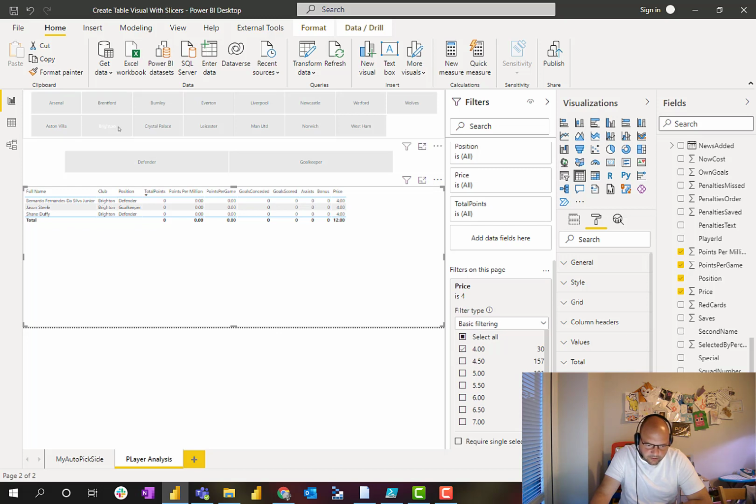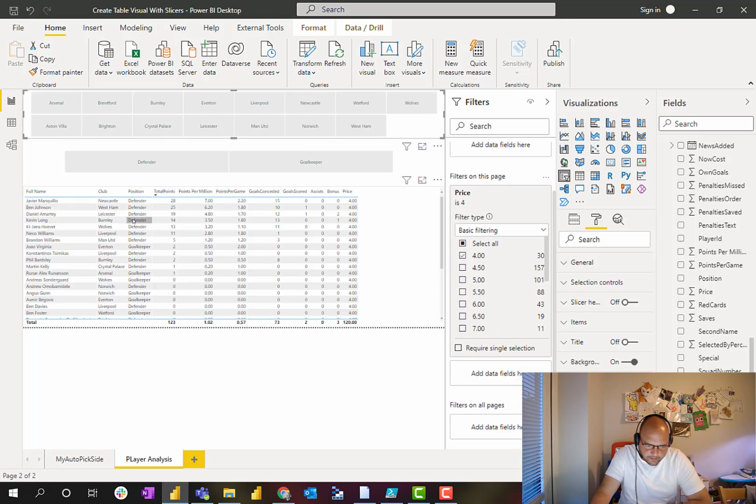Now I am selecting Brighton here, so I'll uncheck that slicer. Right, and it adds in all the £4 million players. Right, so that's it. All I've got to do now is pick my team, and that's coming up next.